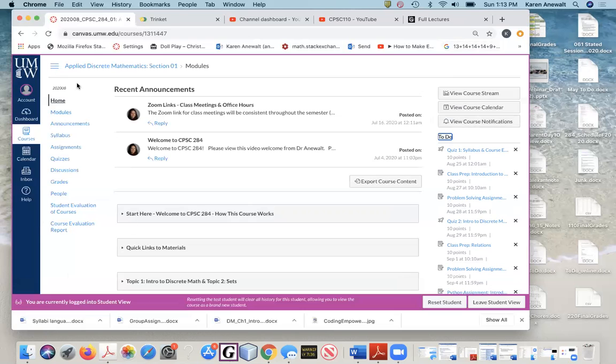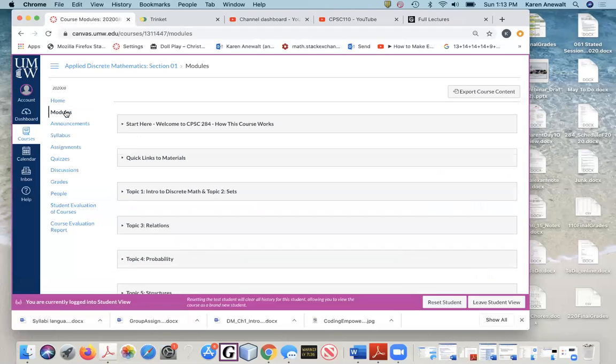Over on the left-hand side of the homepage, you'll see a list of all the course content areas, and we're going to use those to take our quick tour. So if you leave the homepage and click on modules, you'll see just the modules for the course without the distractions of the to-do list and the announcements. So it just provides a less cluttered view of the content modules.